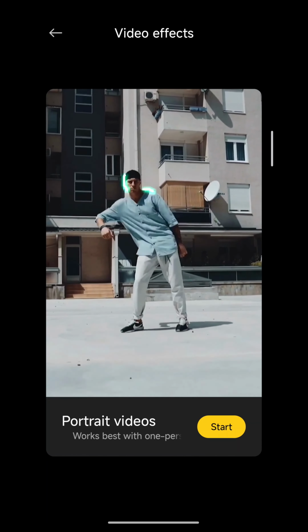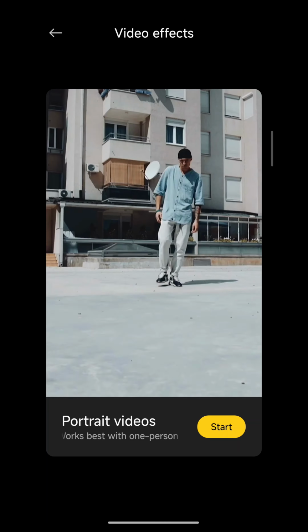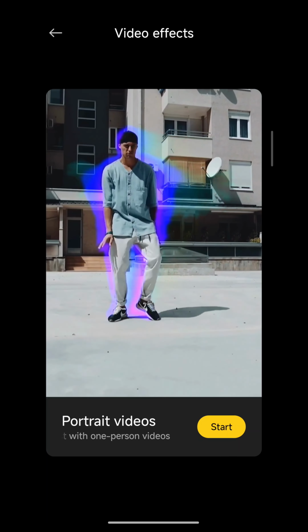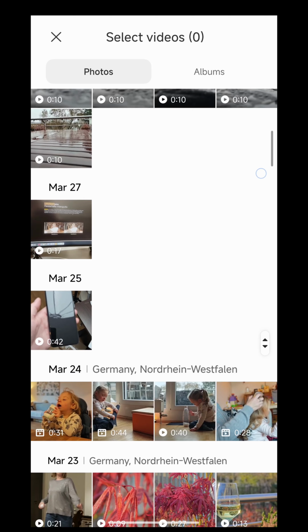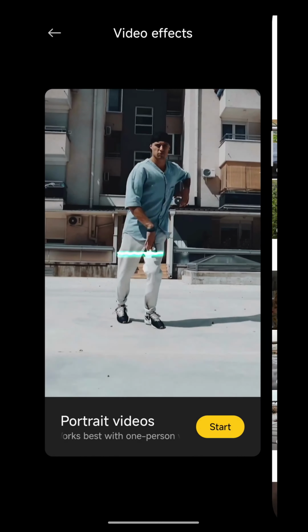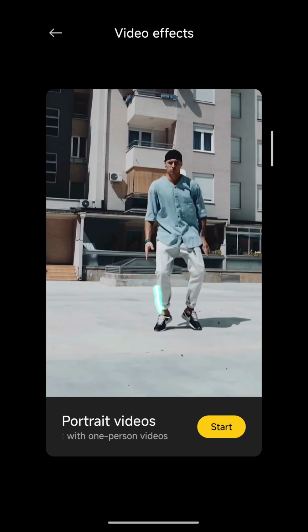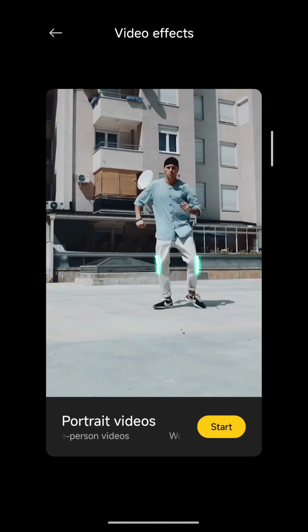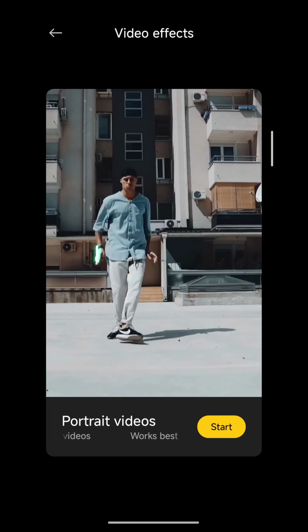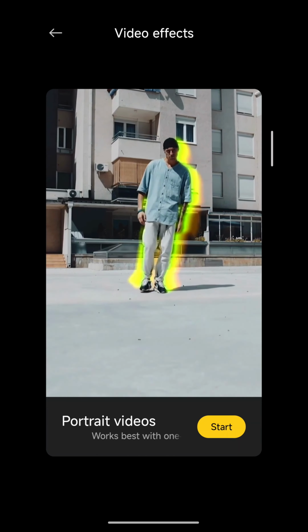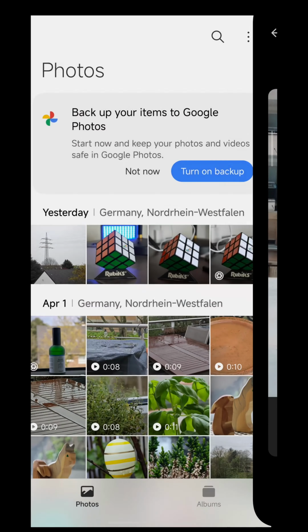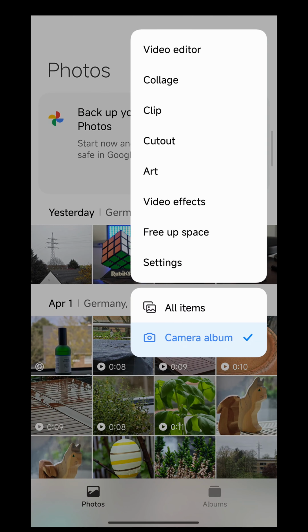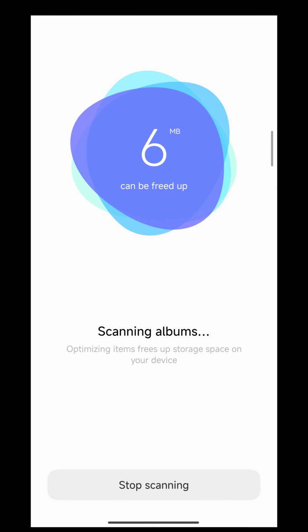This works best with one person doing stuff like this. I don't have a video of a single person at the moment, so this is nothing I can try out, but what you can see is if you, for example, have a person dancing, walking, whatever, then the app will create these effects that are depicted here. So also very nice.